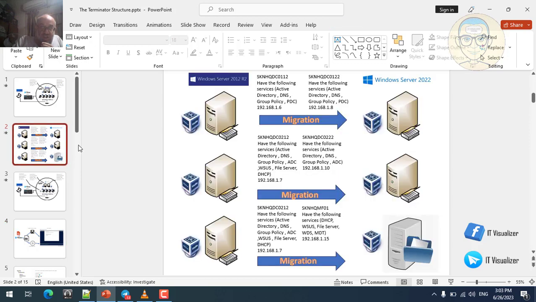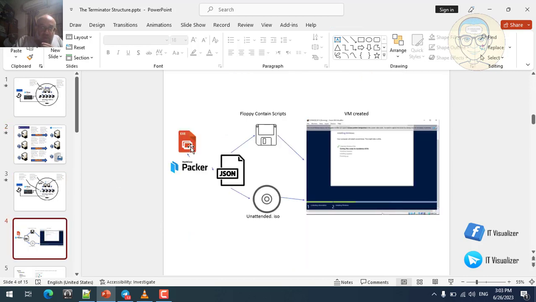We will create the third virtual machine which will have Windows Server 2022 on it, and it will act as an additional domain controller until we migrate the primary domain controller roles, or we transfer the FSMO roles from the primary domain controller to this additional domain controller. Let's see, and I need to show you the Packer file.